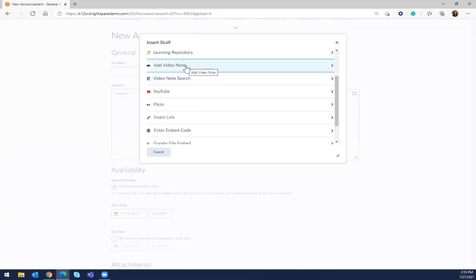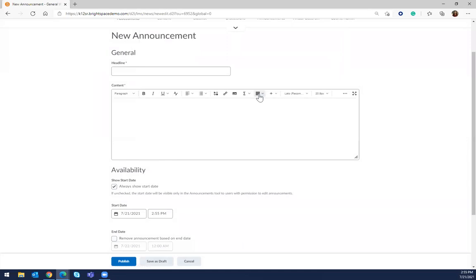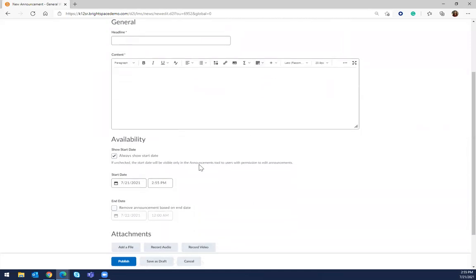So video note is when you record your own video and you can simply upload it, any YouTube or any video, or you can insert any link or even embed a link. You can even see that there are Google file embed options also available. And yeah, you can insert a table. So the Brightspace editor is much more rich as compared to the activity feed editor.